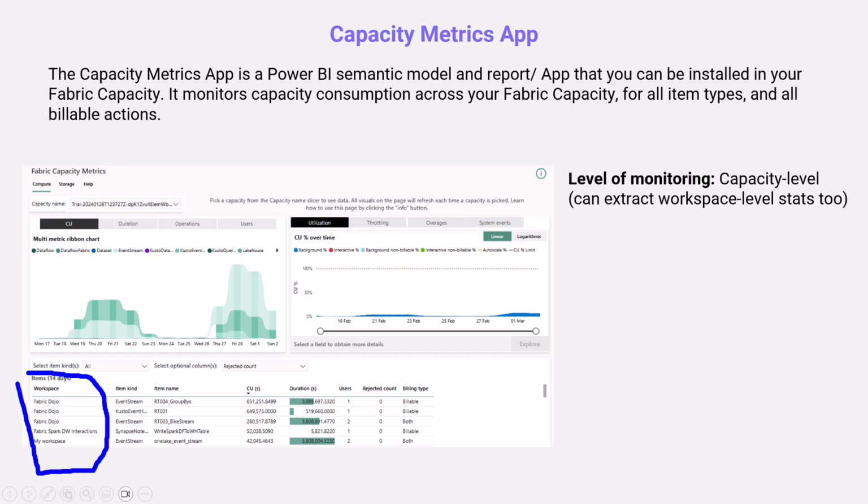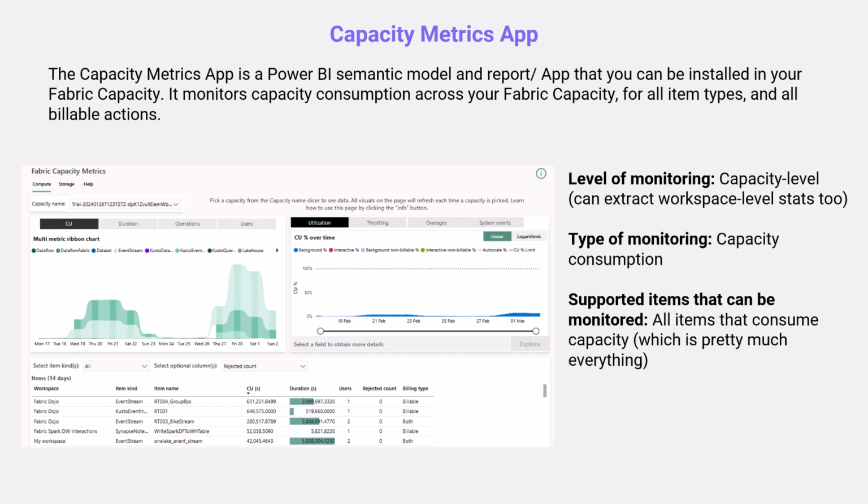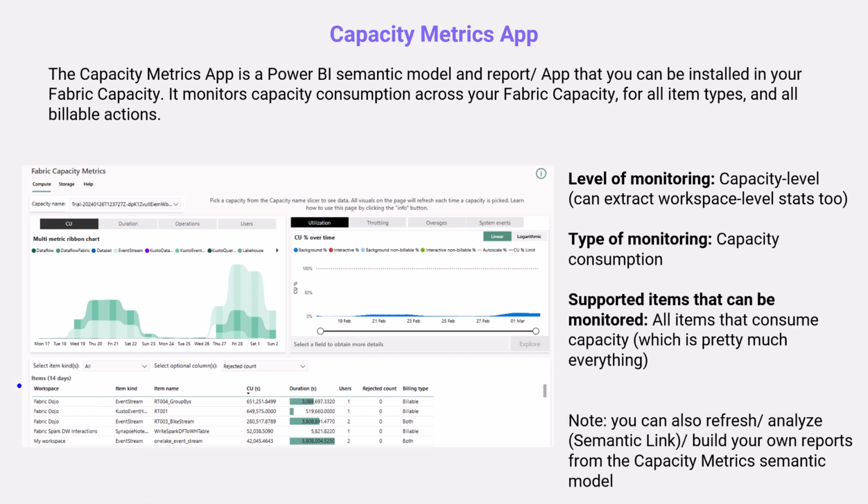So you can fold up your analysis into different workspaces, right? At the workspace level, which is useful, to identify which workspaces are consuming more capacity than others. Now, supported items, like what can we actually monitor through the Capacity Metrics app? Well, it's pretty much everything that consumes your capacity, which is pretty much everything.